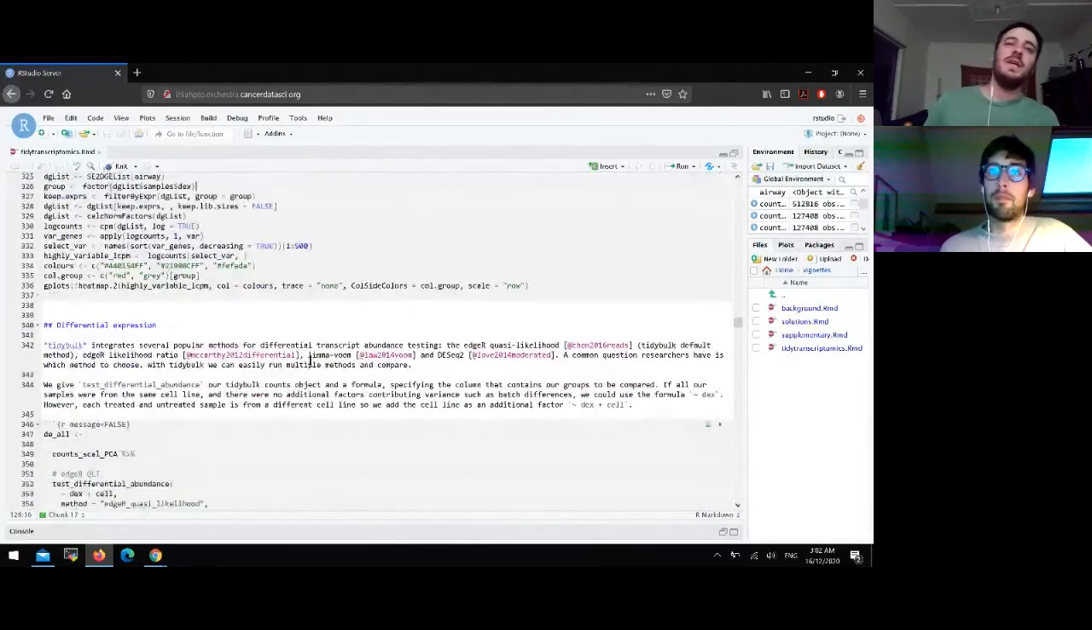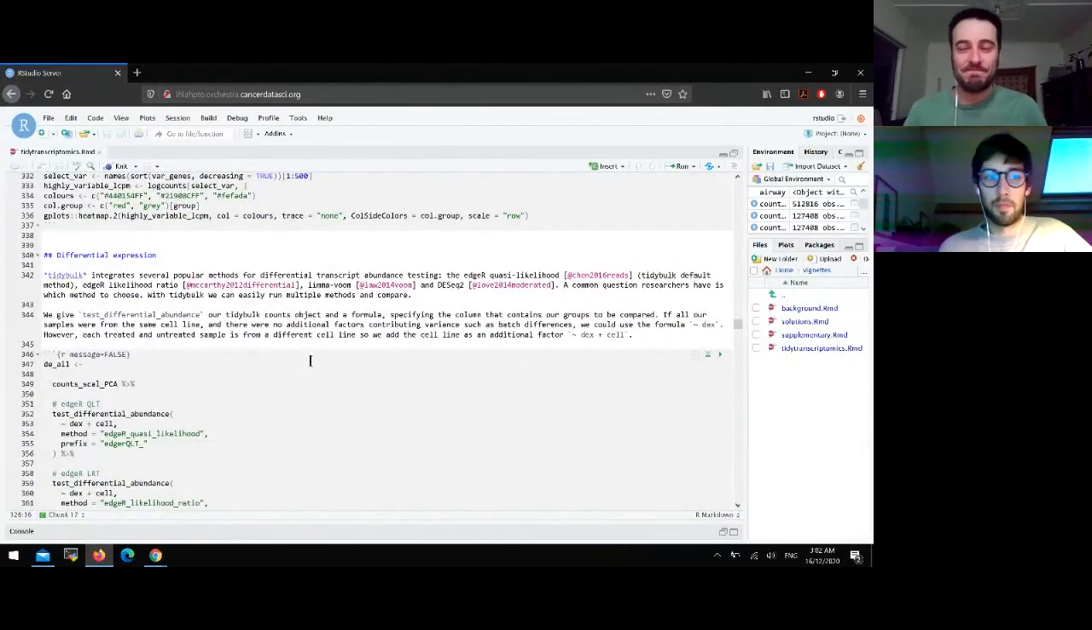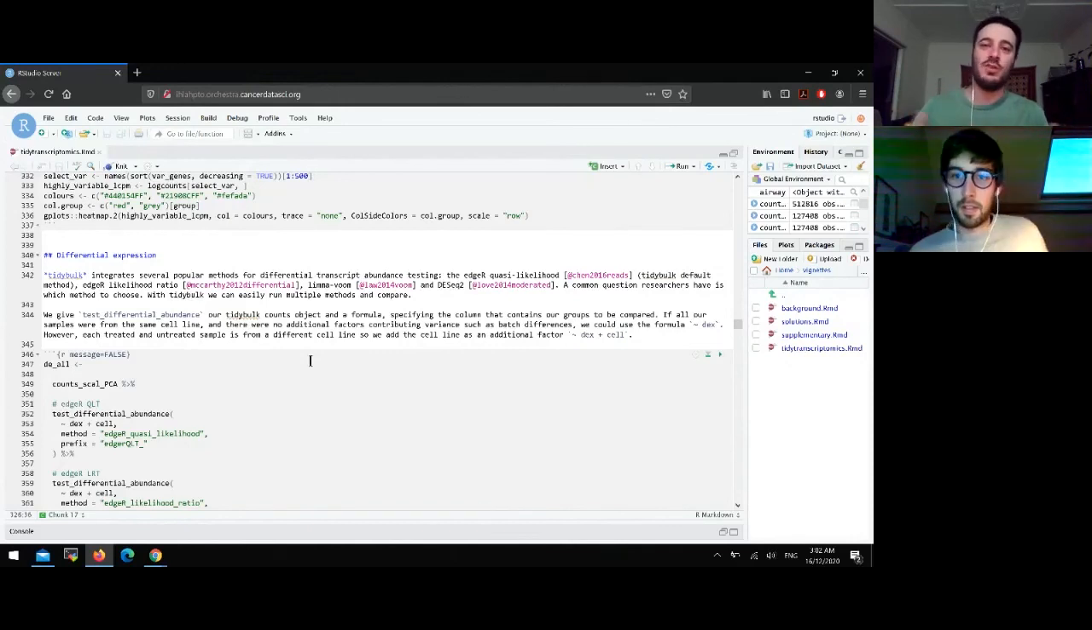Okay. So after data exploration, one common thing we might do in a transcriptomic study is some hypothesis testing about whether there are genes between the two classes of interest whose transcripts are differentially abundant.